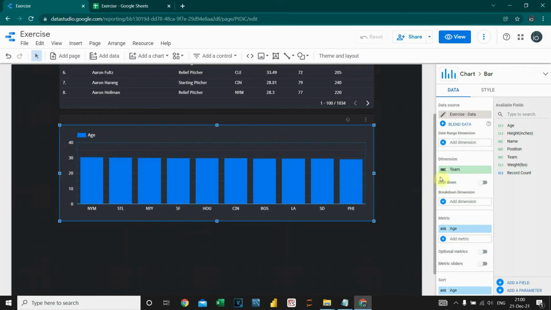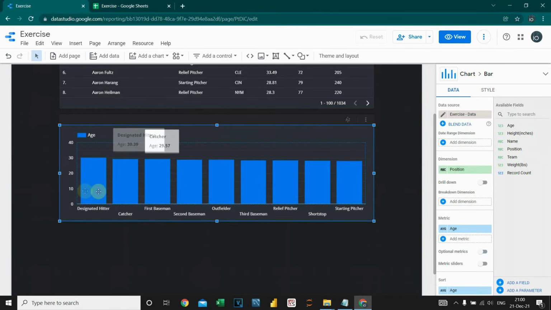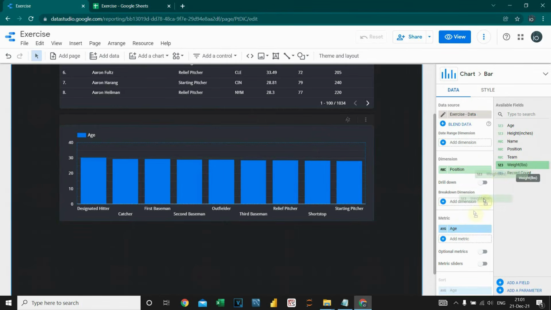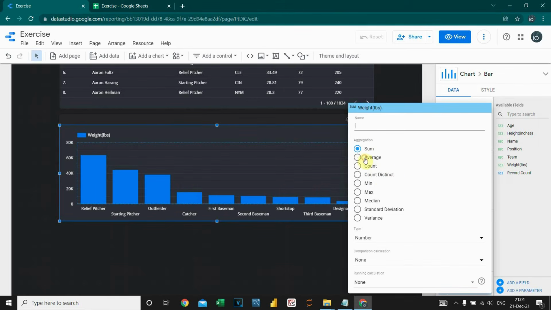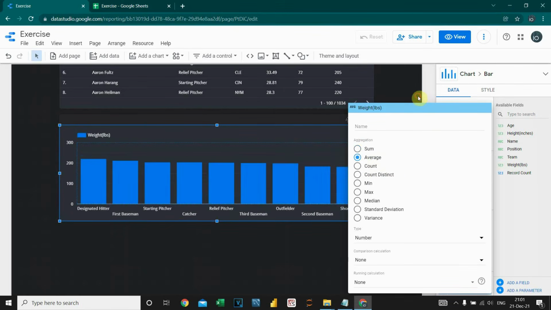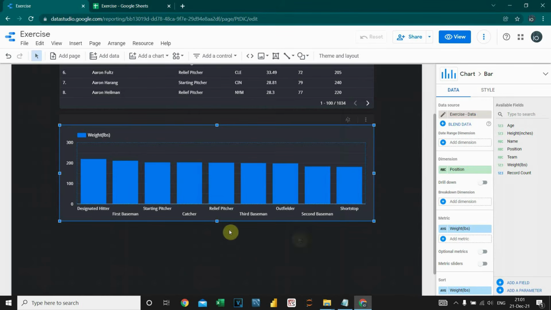So now let's, instead of team, put position just to check what is the average for each position. Also, instead of age, we can use this weight column. And then instead of sum, we are going to be using average. And then I'm going to close this. And now we can see average weight for each position.